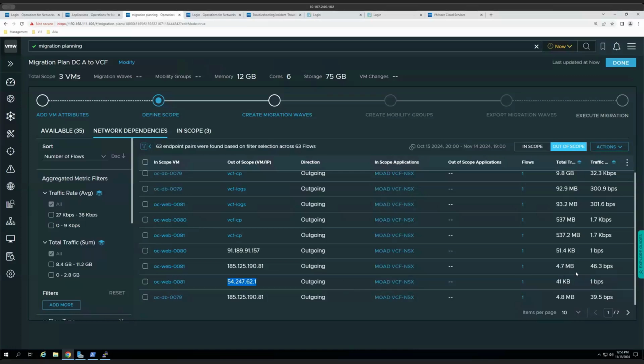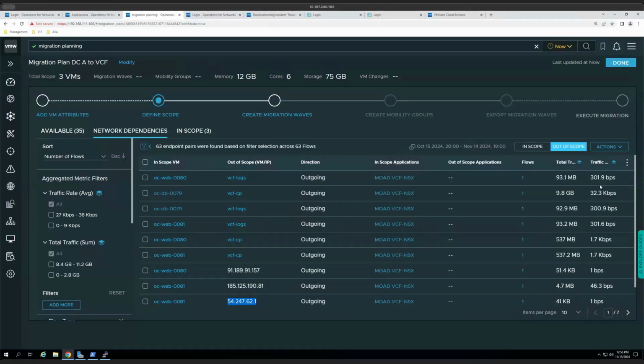Now, we can see all these types of data sets. We can see total traffic and traffic rates and so on. So this also helps understand what type of resource consumption we're going to consume across the network as we migrate, and also what we're going to consume as we move this application to our new VCF infrastructure. So far, it's showing me the total scope: how much memory, how many cores, how much storage, and so on. And it hasn't detected any VM changes, and we haven't built out any migration waves or mobility groups.